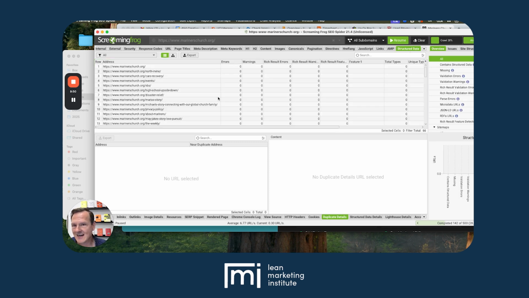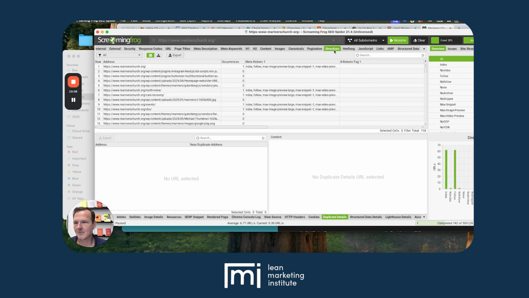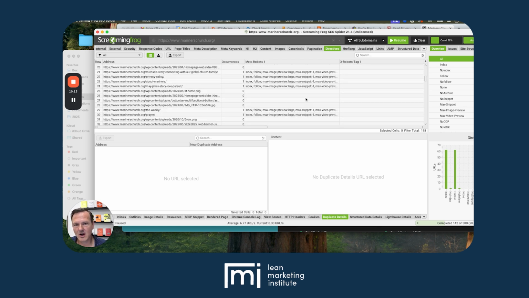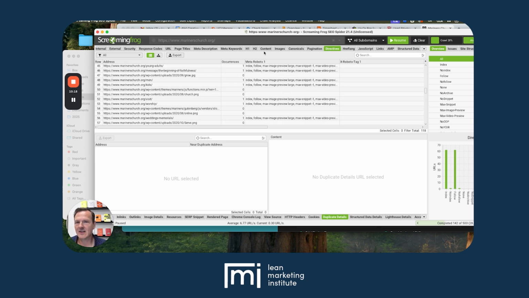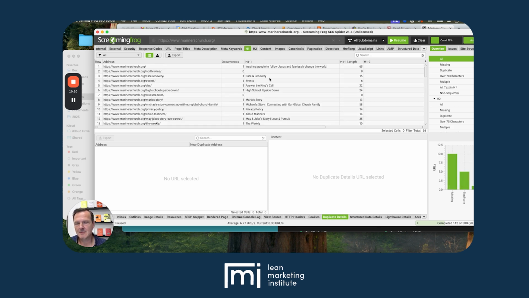You can look at structured data. Structured data is things like events and frequently asked questions and job listings and videos. All of those things you can start putting structured data around and feeding that data into search. This will give you all the directives for search engines on, do you want to crawl this, and what does this look like, and there's a bunch of technical detail that you can then go in and fix.